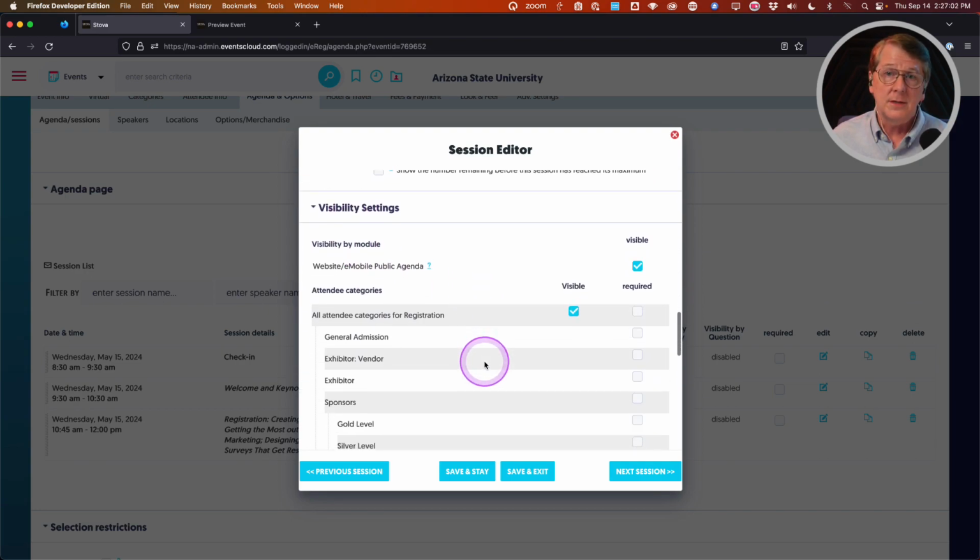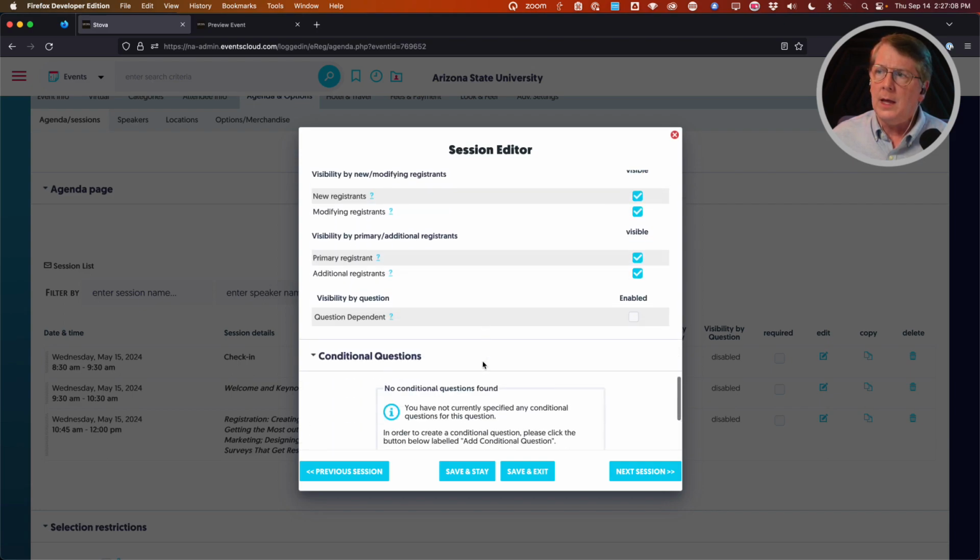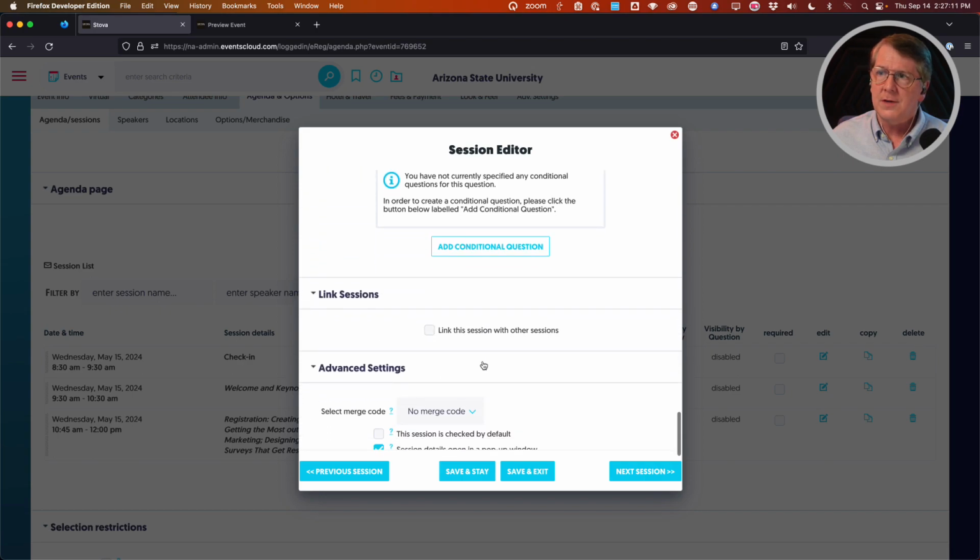Here are your visibility settings again for categories and whatnot. And conditional question follow-up for that.